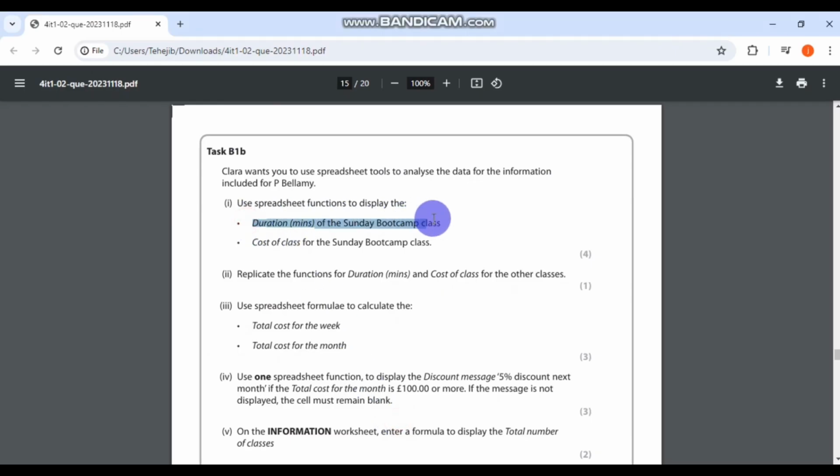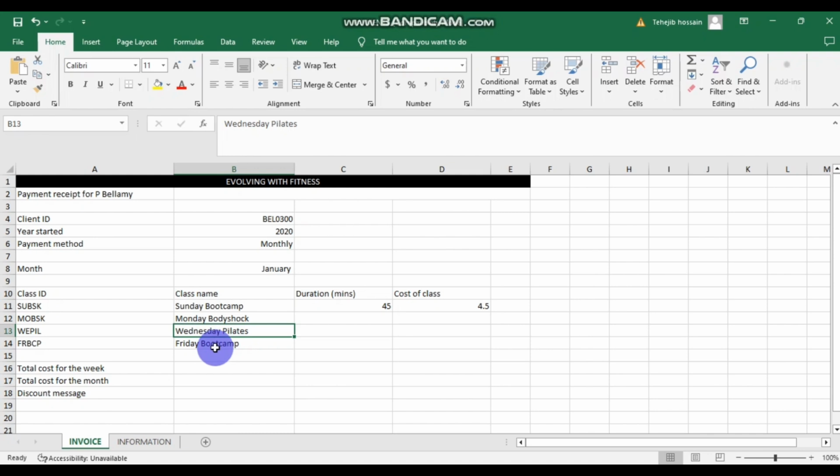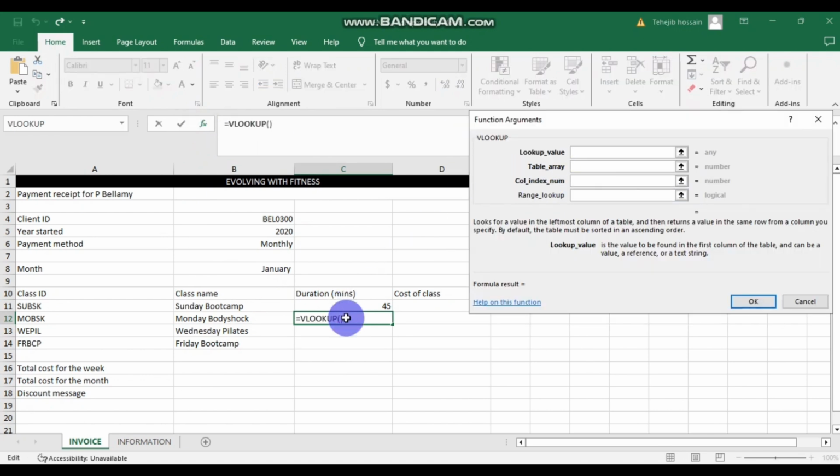We completed this portion, duration of the Sunday bootcamp class, cost of class for the Sunday bootcamp class. Now they're saying to replicate the function for duration and cost of class for the other classes. That means they provide some other classes as well, which is Monday, Wednesday, and Friday. So they want you to use the same formula and fill all these things. So for this one, again choose the function which is VLOOKUP, and the lookup value is where we are targeting, right? We are using this one to target this from the information. So it will be A12 now.